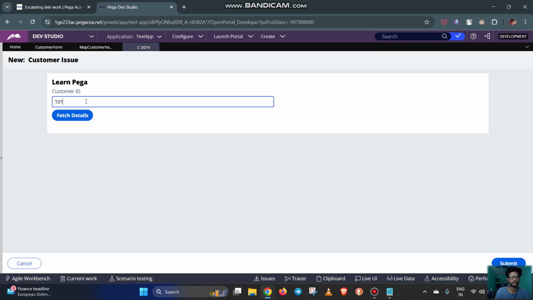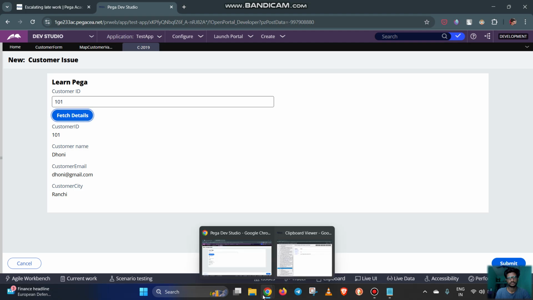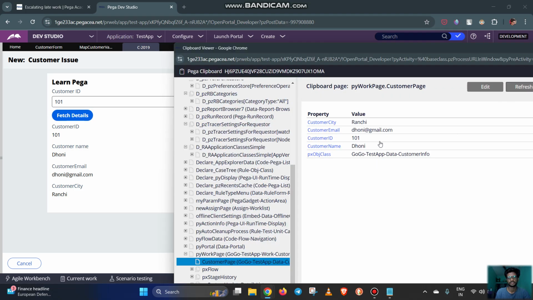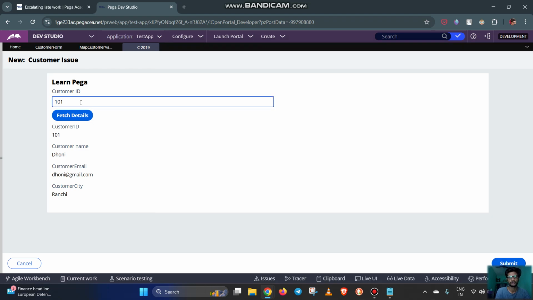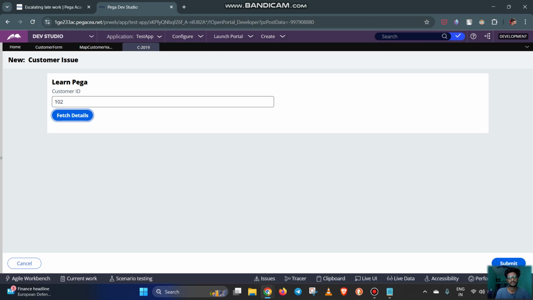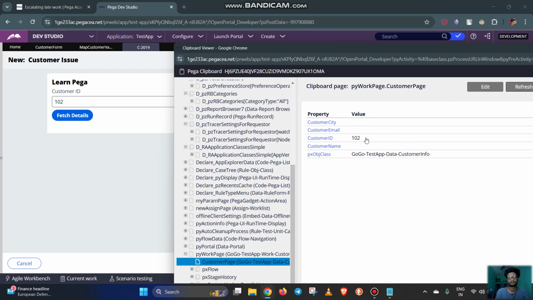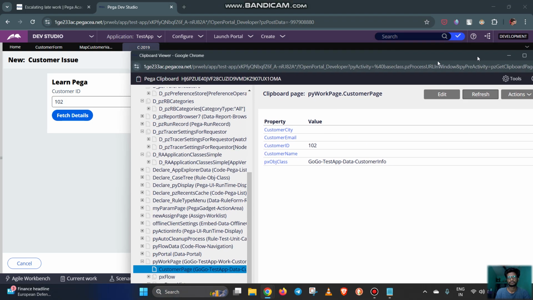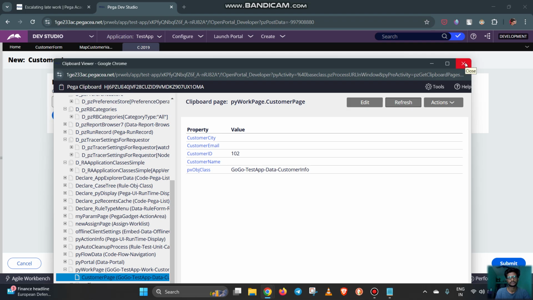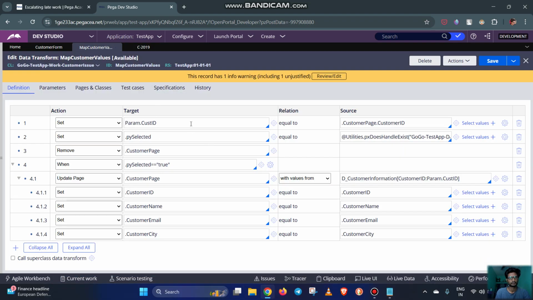When I enter 101 here, right? Let's see, I'll refresh this. Here you can see, this 101 customer ID will have these details. 102 will not have the details, right? So yeah, we are good. The customer ID is holding the value because we collected this value from the customer, right? That's why only the customer ID holds the value.